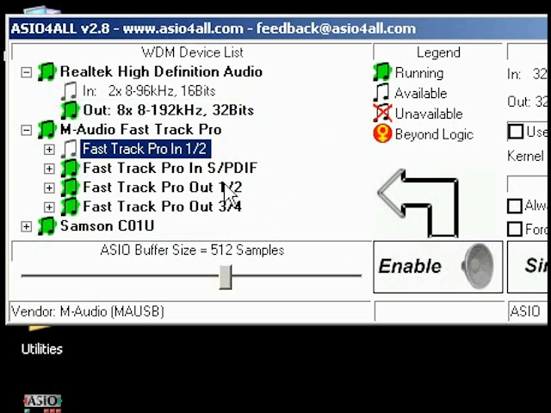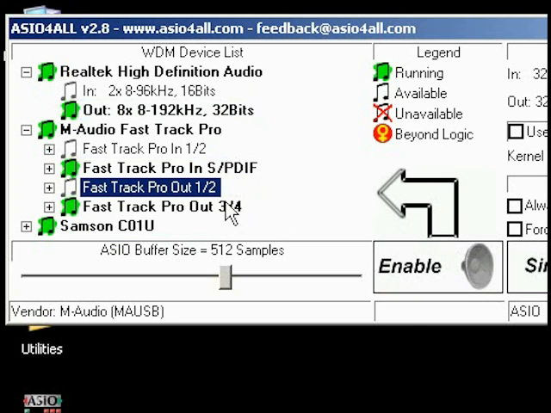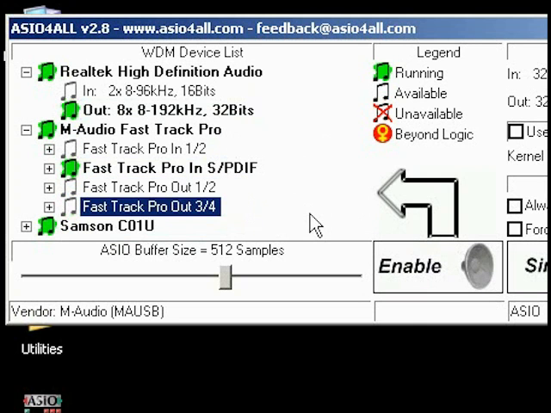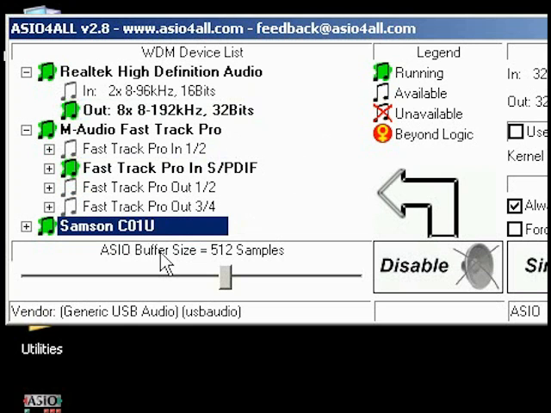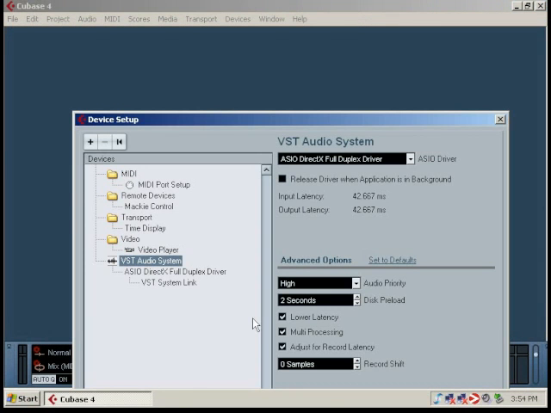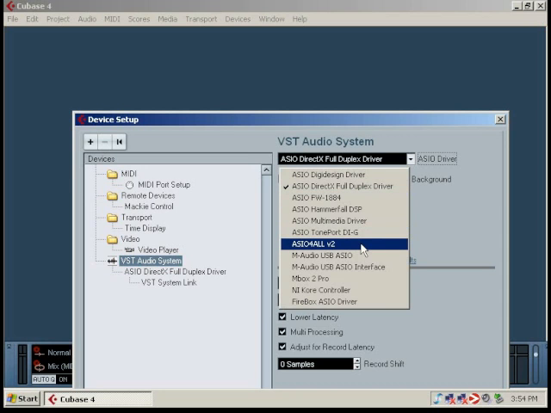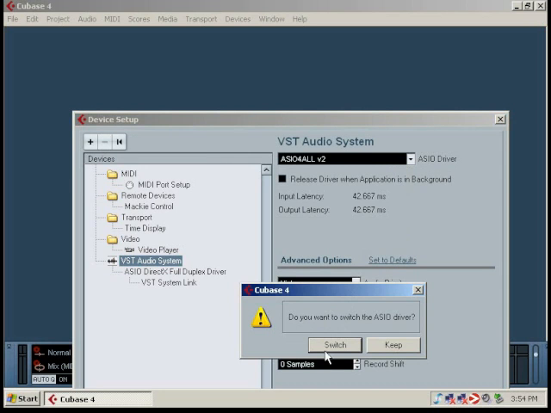Here's how we need to configure ASIO for All. You can see only the USB mic, the Fast Track SPDIF input, and Realtek's output are green or selected. We'll just leave everything else blank. Now, if we go into, say, Cubase, we can choose ASIO for All and get audio in from these inputs.